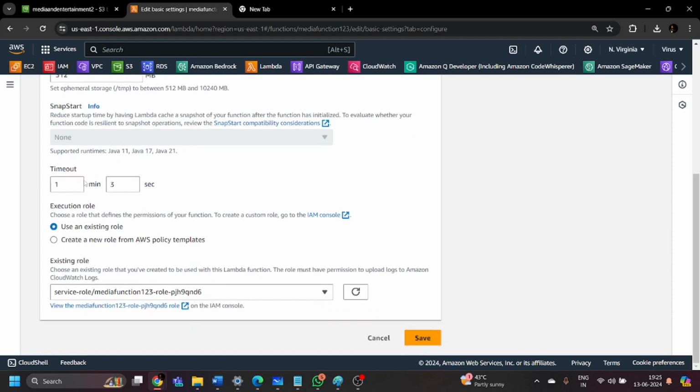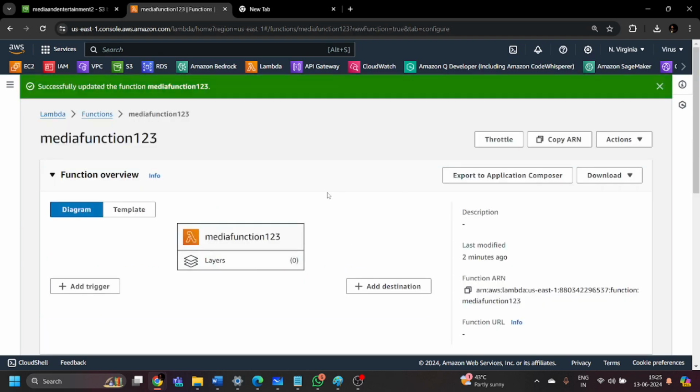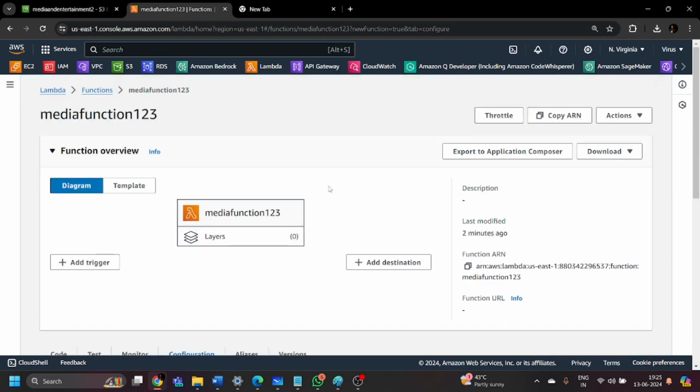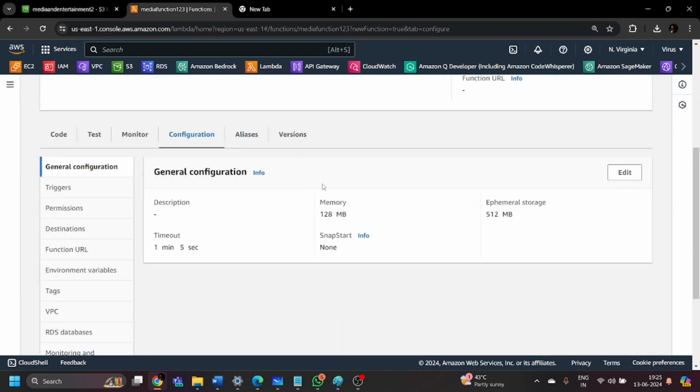Let me just put it at 1 minute; 3 seconds or 5 seconds, as per your convenience. You can do this as per configuration. Let's click on the save button. So the task is completed. We have increased the timeout limit for the Lambda function.